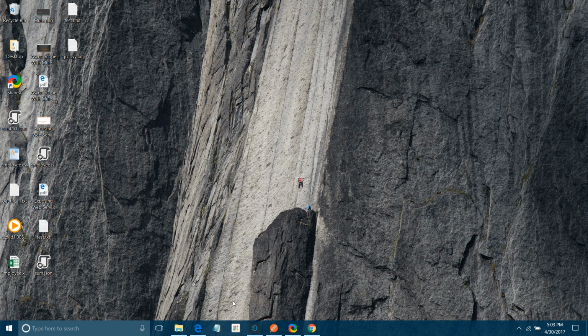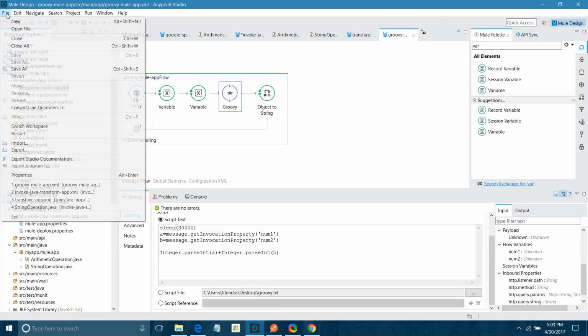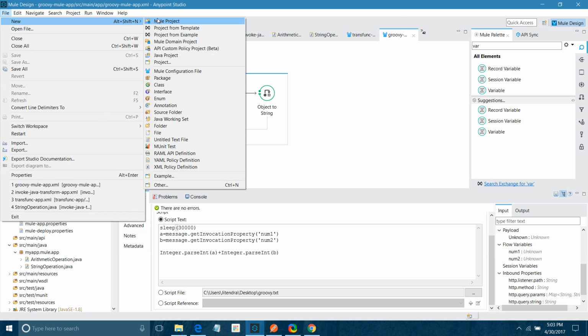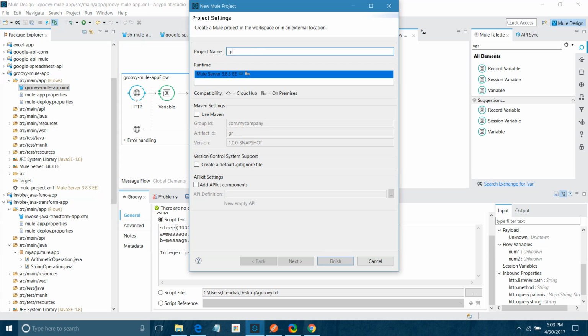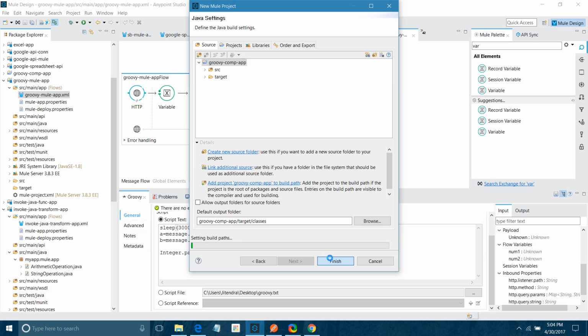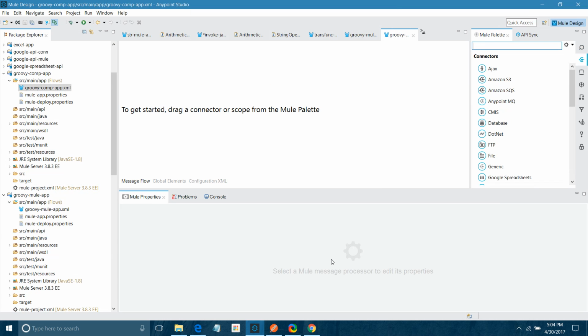Let me start with creating a new application. I will say File, New Mule project. I will name it Groovy component app. For runtime, I will keep it 3.8 only. In your environment, there can be multiple runtimes, and you can select anything depending on your requirement. Other things I will not touch. I will say next, and finally finish, and it will create an application for you.